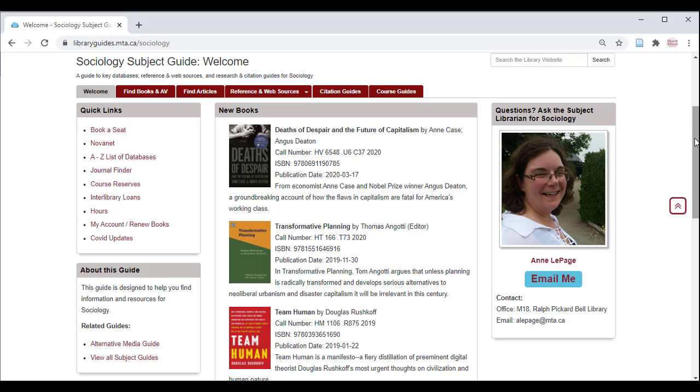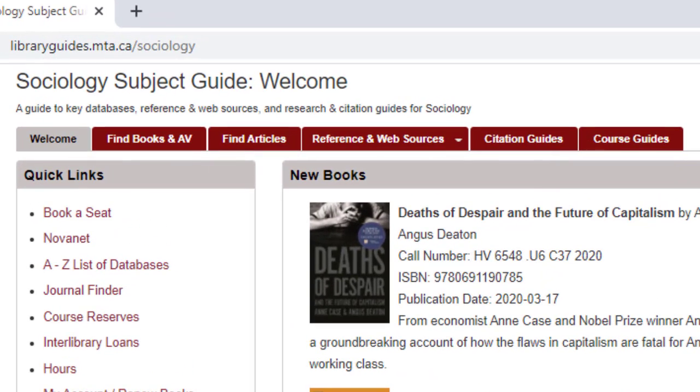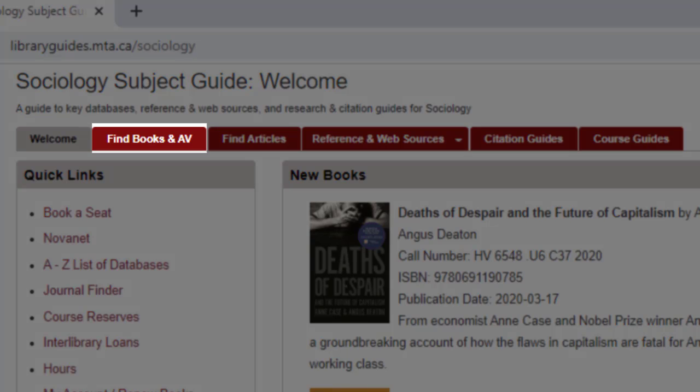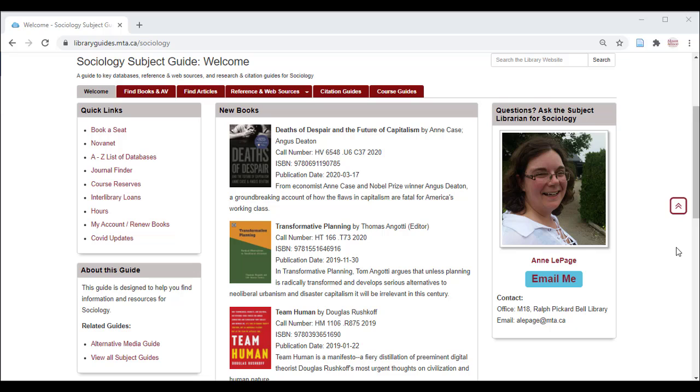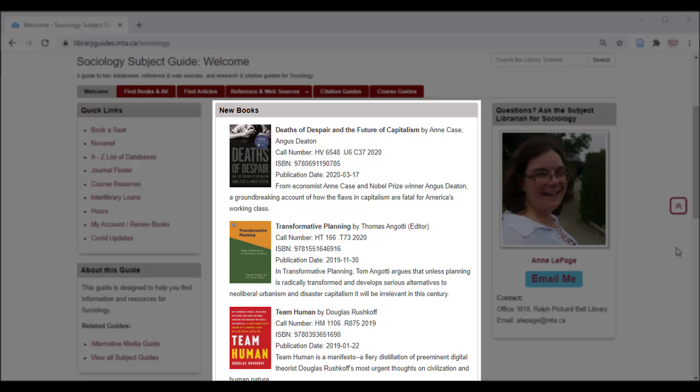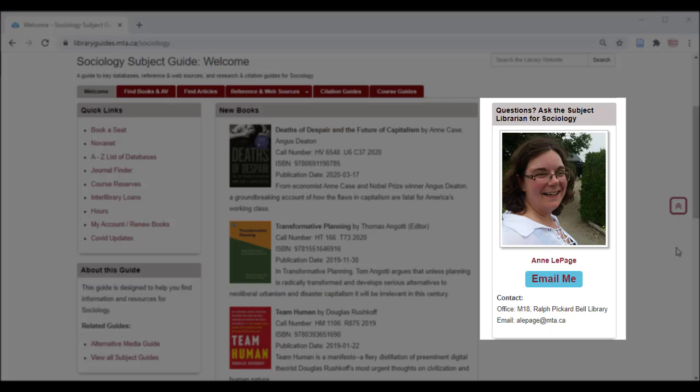Each subject guide is a little different, but you can usually expect to find resources organized by source in the top menu of tabs. In this case, the Sociology subject guide gives us options to find books and audiovisual materials, articles, reference and web sources, citation guides, and course guides for specific sociology classes. On the Welcome page, you will find new and featured books, as well as the contact information for the subject librarian. You can contact subject librarians anytime for research help on your topic.